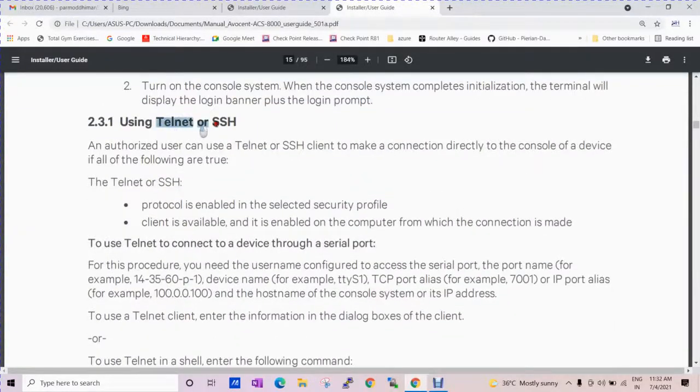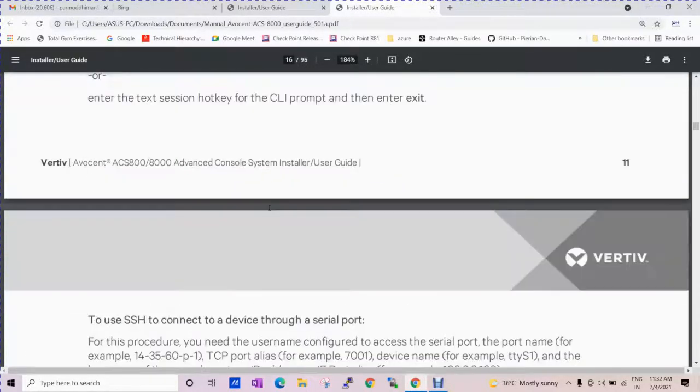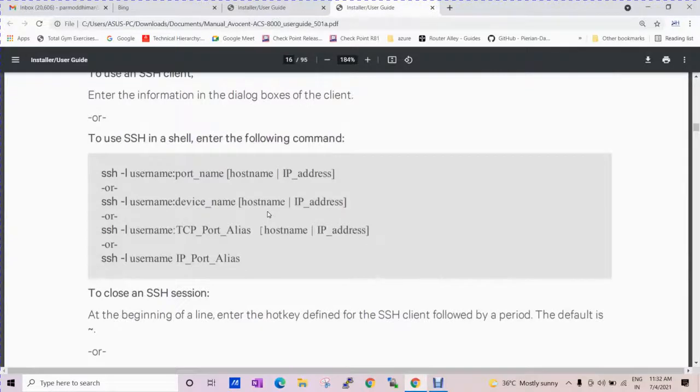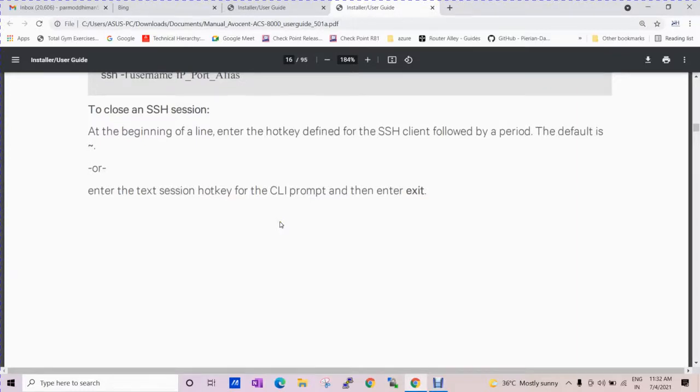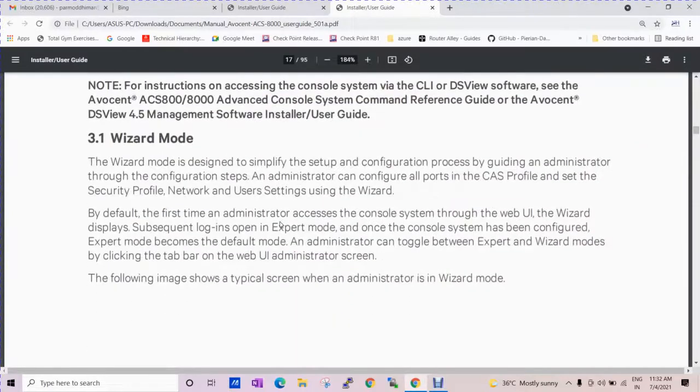Okay, so these are telnet and SSH, how we can access it. When you access it, the first time wizard will come, and if you want to configure according to your needs, you need to run the wiz command, right? And after the wiz command, you need to type static. If you are doing the static configuration, it means a static IP address to access the device.